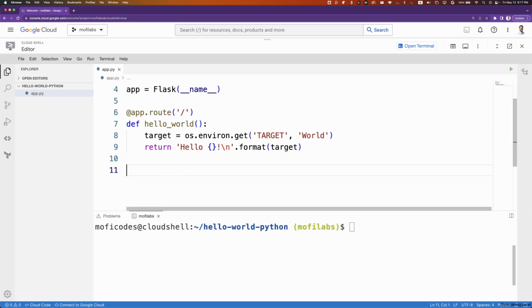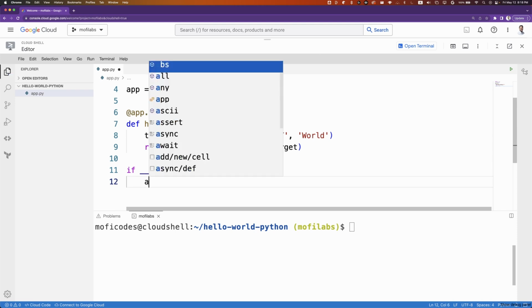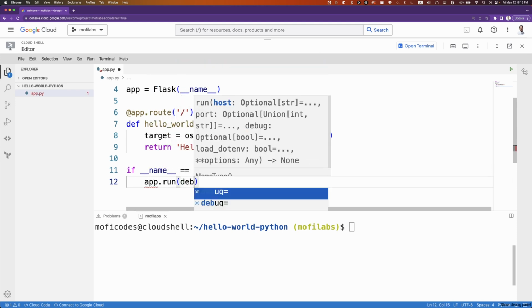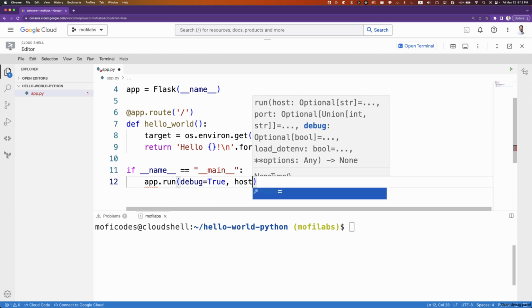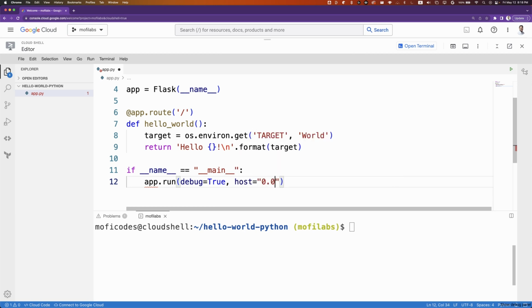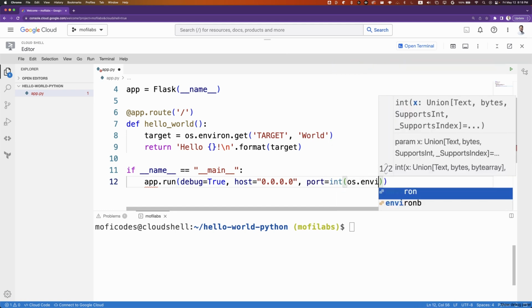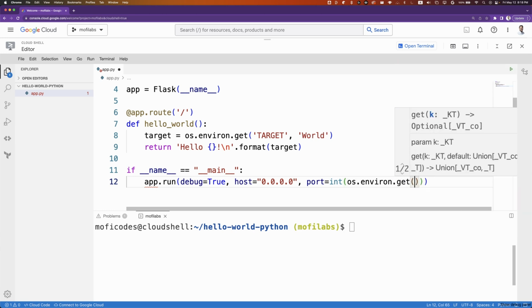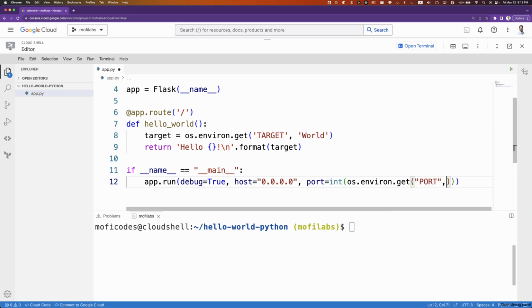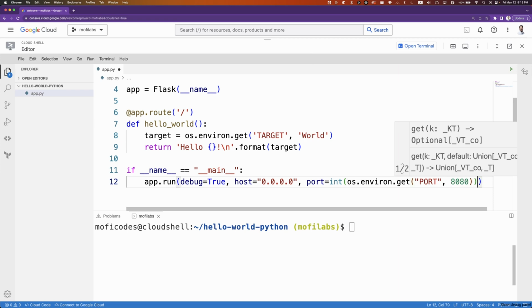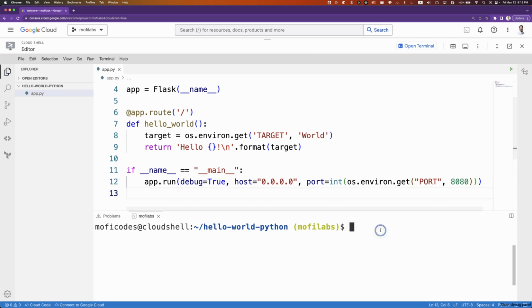We will now start our application. If __name__ is __main__, we'll start with app.run. We'll set debug equals True. We'll set host to 0.0.0.0, and we'll set port to int(os.environ.get). We'll try to get the variable PORT, and if PORT is not set, we'll set it to 8080. With that, our code is now complete.